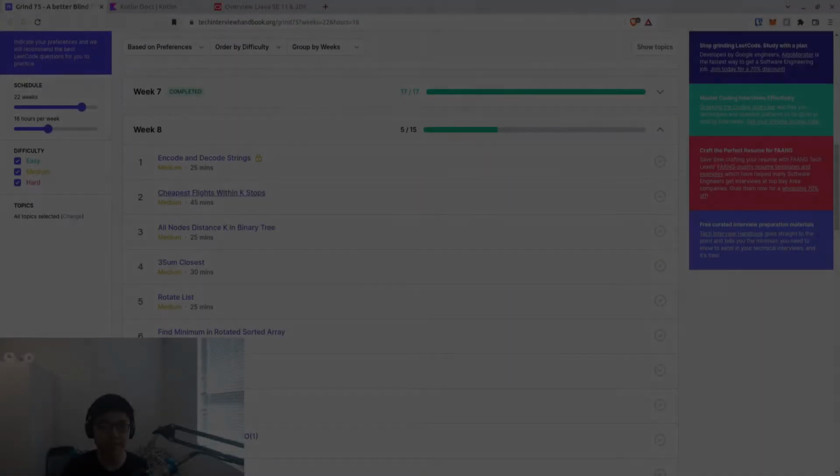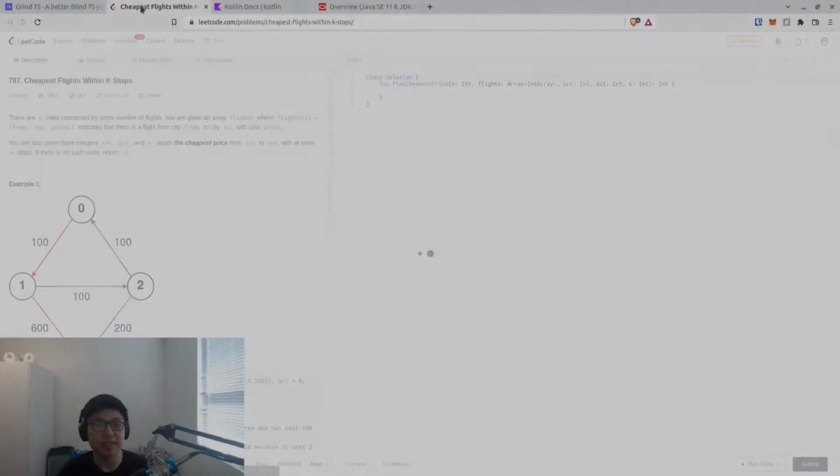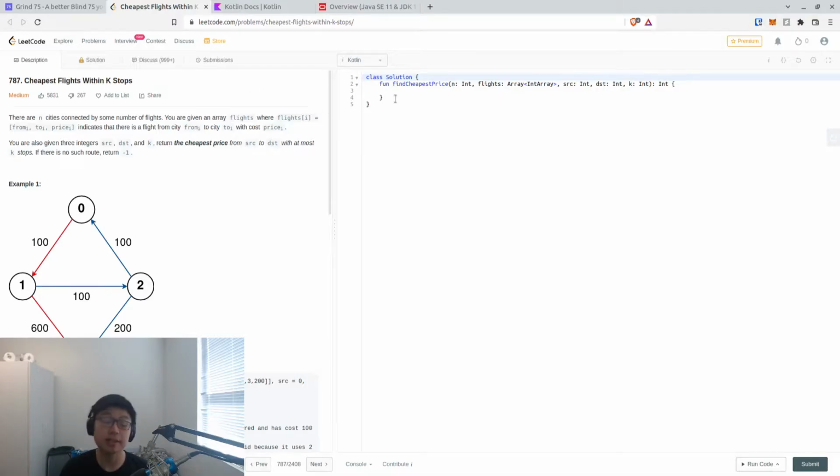Alright, let's get started with the next problem of the day. This is going to be LeetCode number 787, sorry. Cheapest Flights Within K Stops. Funny number, 787, Boeing. Yes.